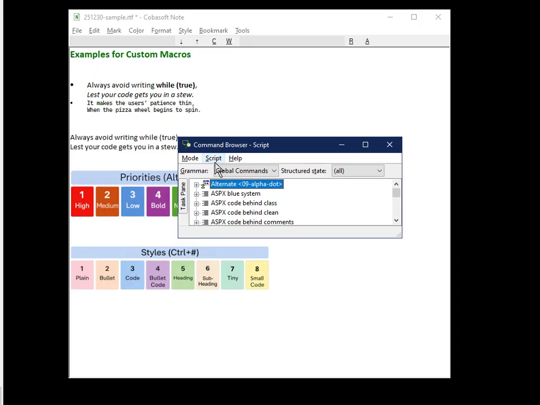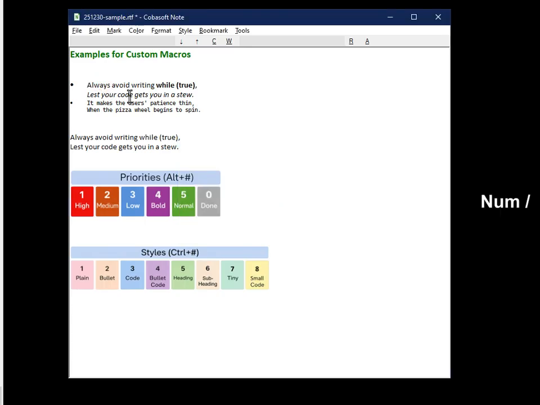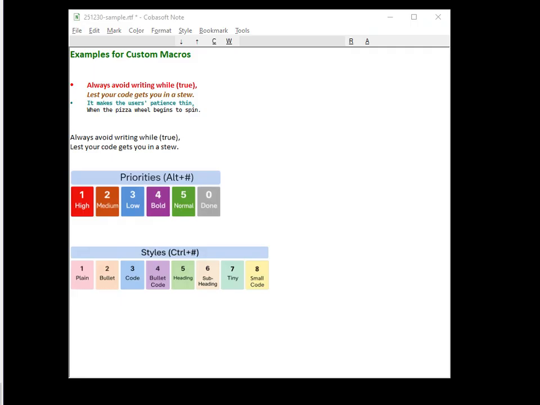This shortcut is useful in Cobasoft Note too. Alternate 1, go down. Alternate 2, go down. Alternate 3, go up 2. As you can see, it triggers the priority styles.